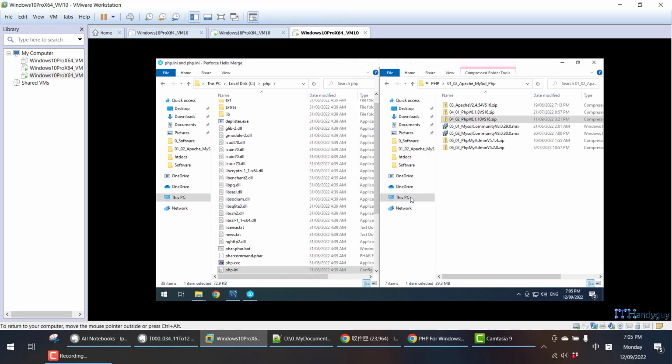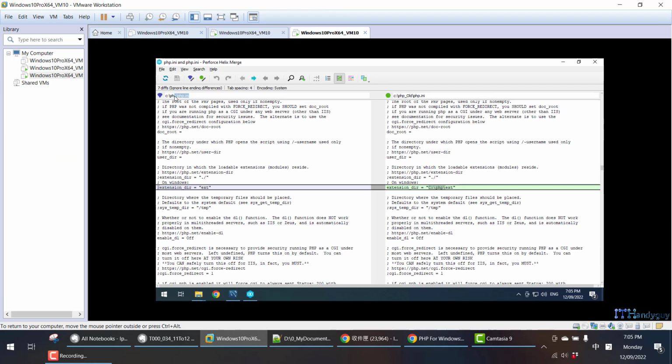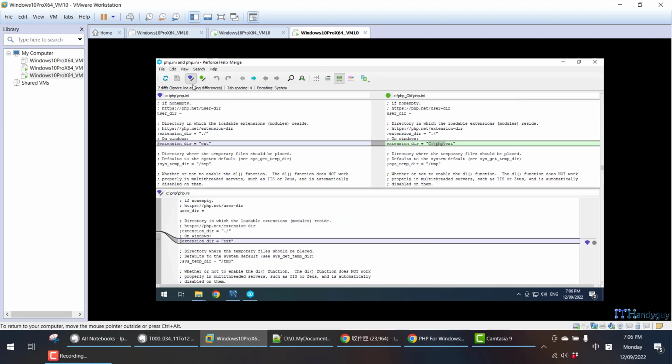So I press OK. Sorry, this is the new version, and this is the old version. You can see the old one over here. So you have to click here, which means edit the file in the left pane, because I want to edit the new version configuration file.